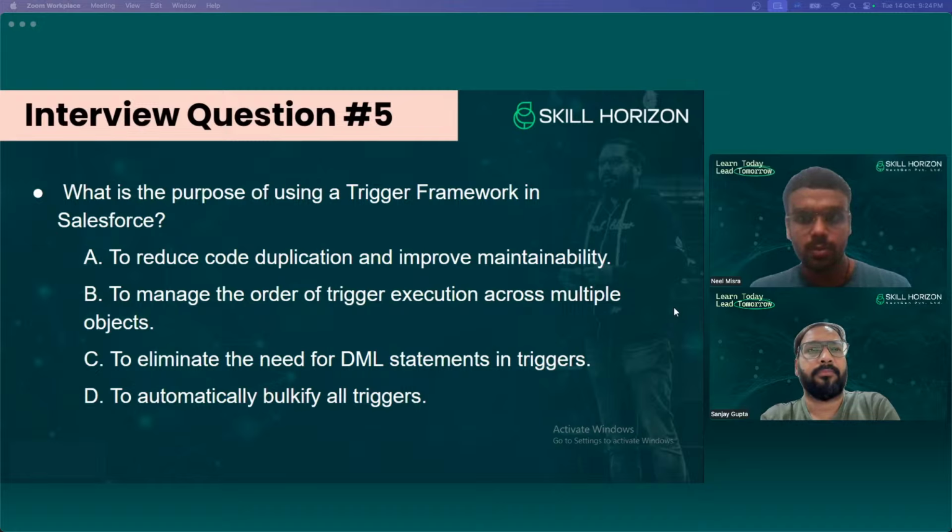Yeah, I think A is the correct answer. B doesn't work because we cannot maintain the order across multiple objects, and that is not needed actually, because at a time only one object you will be working upon. DML we can use in a trigger, and bulkification will not be done automatically. We need to write the code in such a way. So the answer to this question is A: we can reduce code duplication and improve the maintainability.